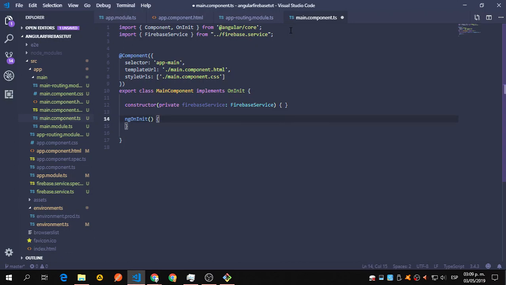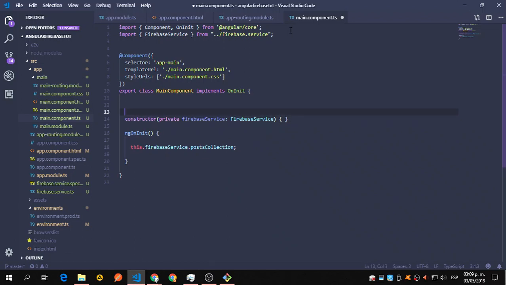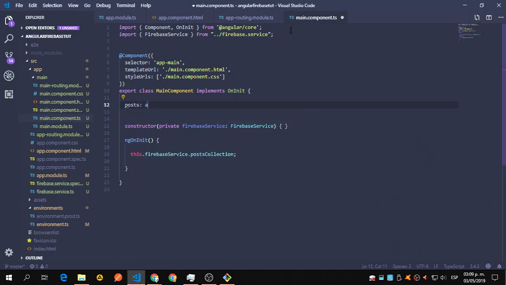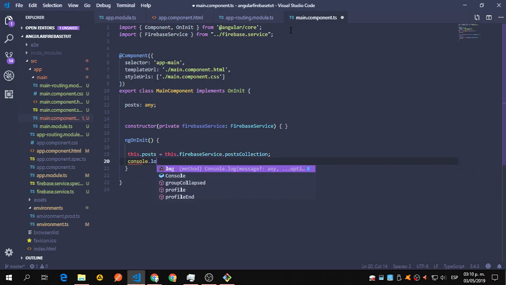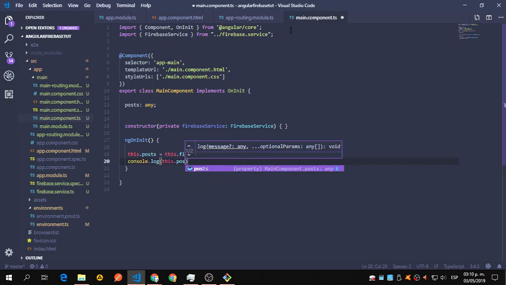Okay, and on our ngOnInit we're going to return this.firebaseService.postCollection. Let's just console that. No, let me add another one here. Posts, it's going to be any, and this.posts is going to be this Firebase post collection. And let's say console.log this.posts.